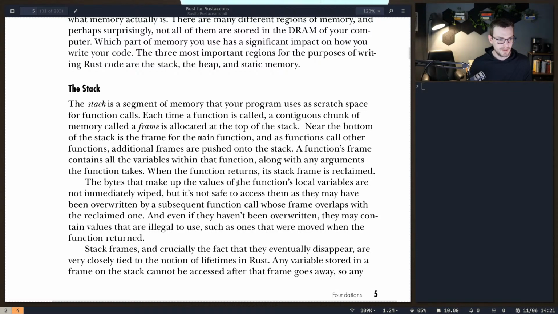The bytes that make up the value of the function's local variables are not immediately wiped, but it's not safe to access them as they may have been overwritten by a subsequent function call whose frame overlaps with the reclaimed one. And even if they haven't been overwritten, they may contain values that are illegal to use, such as ones that were removed when the function returned.